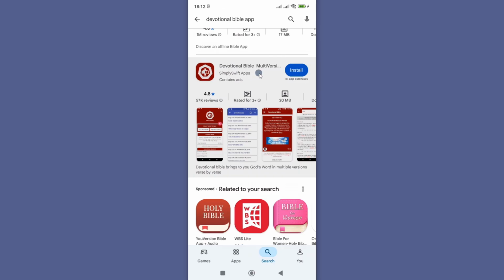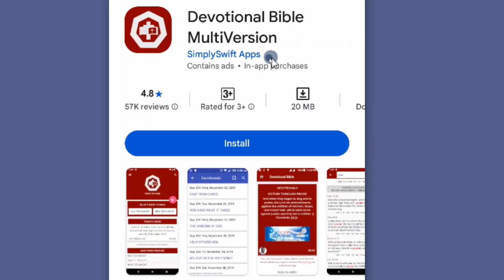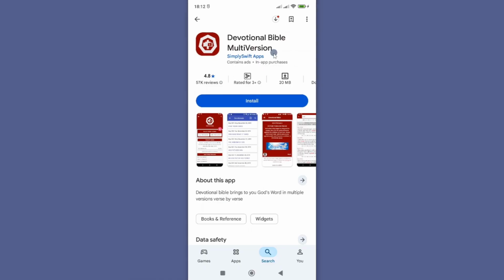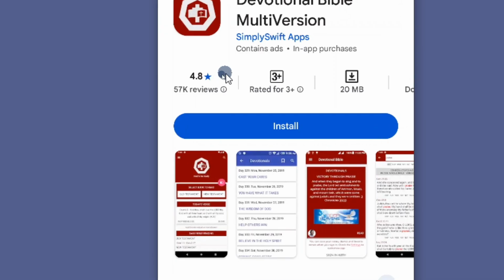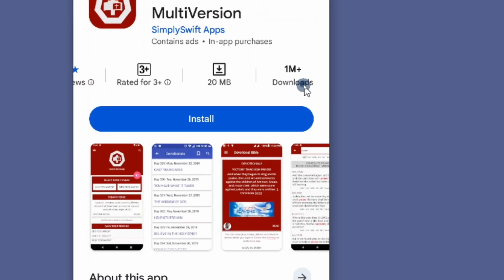Now, to know that you have the right app, tap on it first and make sure it is from Simplify Swift Apps. This is the company that produced this app, and at the time of recording this app had a star rating of 4.8 with over 57,000 reviews. Currently, this app has been downloaded over 1 million times.